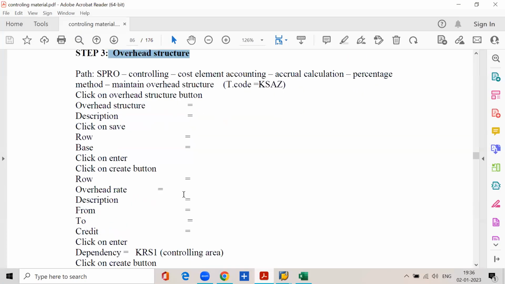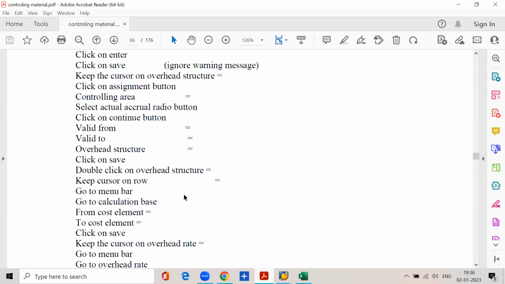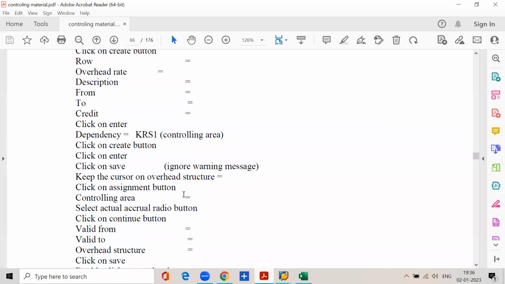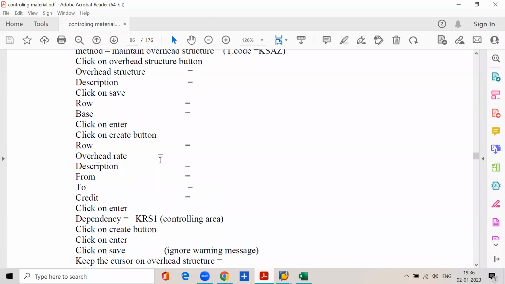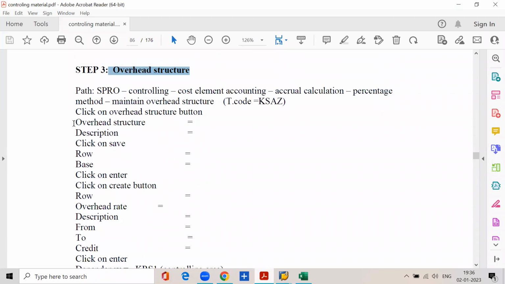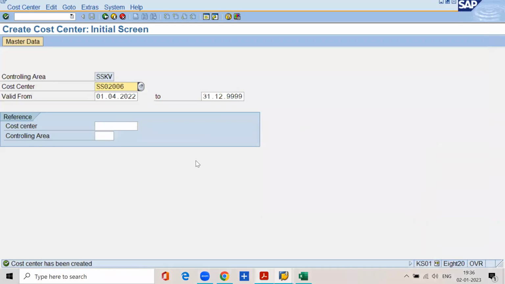Here, it's a little bit big step, so I'll be going very slowly. Please verify whether every step is there or not. Sometimes some of the steps may be missing here. Please verify whether every step is clearly there or not.